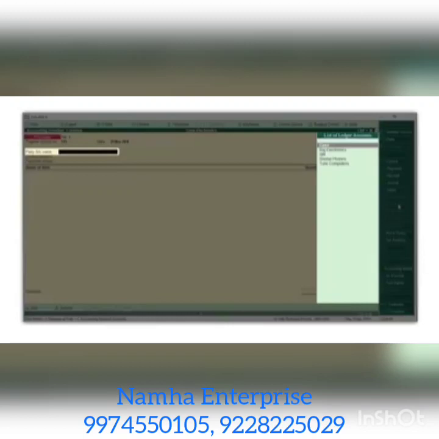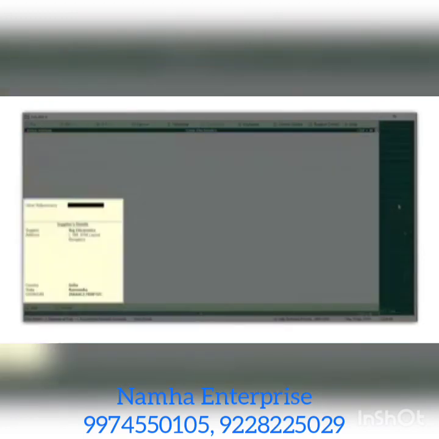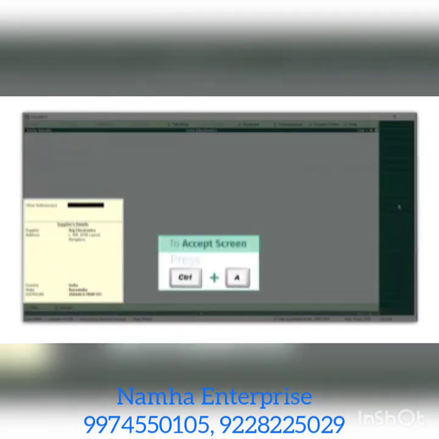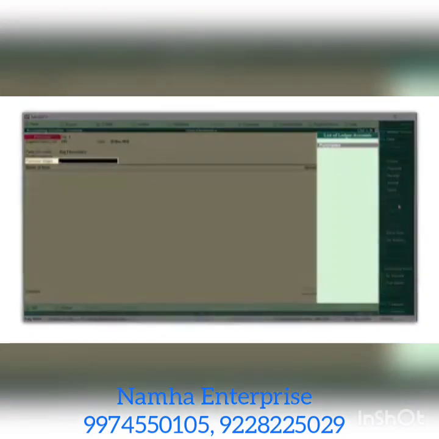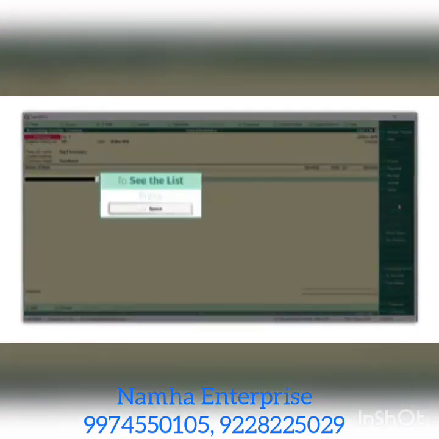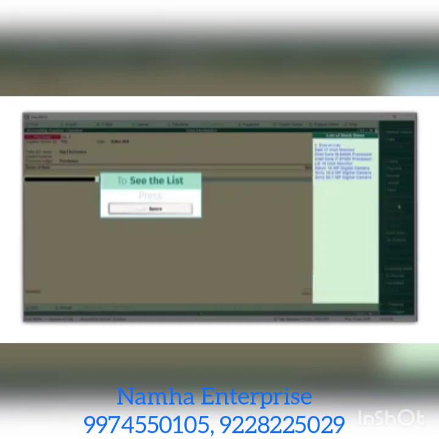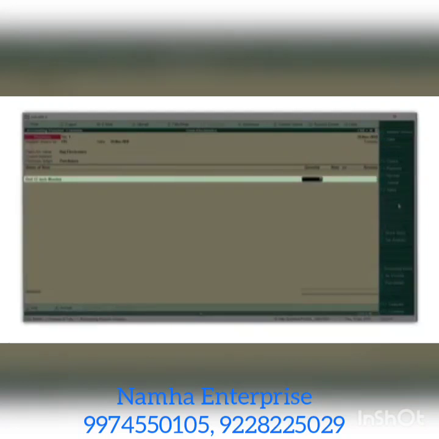Select the supplier's ledger. I will select Raj Electronics. The supplier's details are automatically captured from the ledger. Press Ctrl A in the screen. Select the purchase ledger. Press spacebar and you get the list of stock items that you have created. Select the item you have purchased. Enter the quantity and the rate.